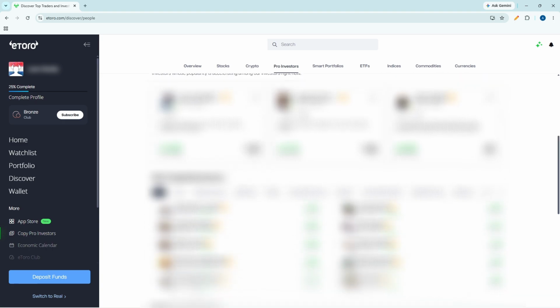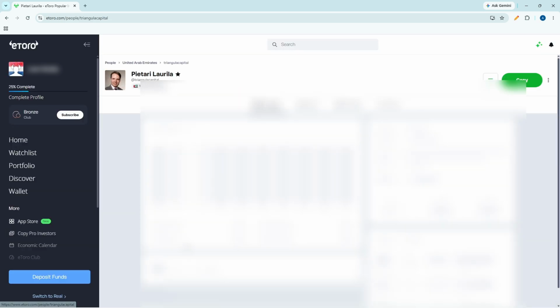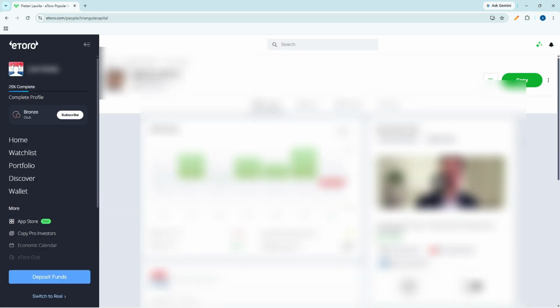Take your time here. You're not just looking for someone with eye-catching returns, but someone whose style and performance seem consistent with what you're comfortable with as an investor. When you find a trader that looks interesting, click on their profile to open it. Inside the profile, you'll be able to review more detailed information.